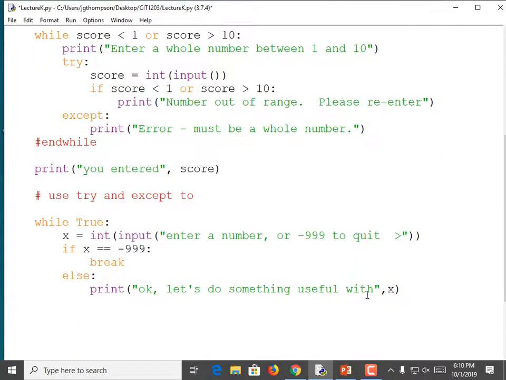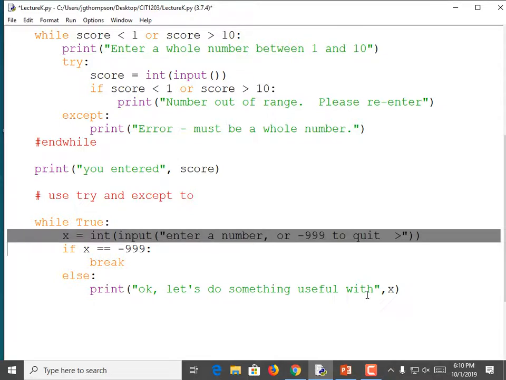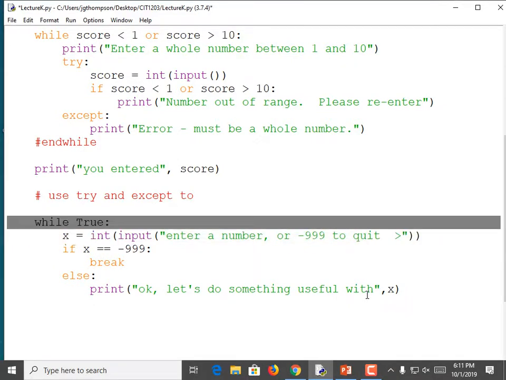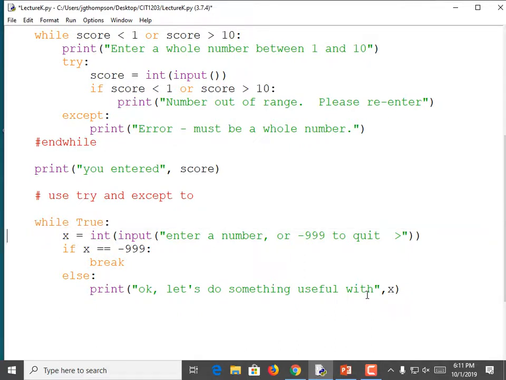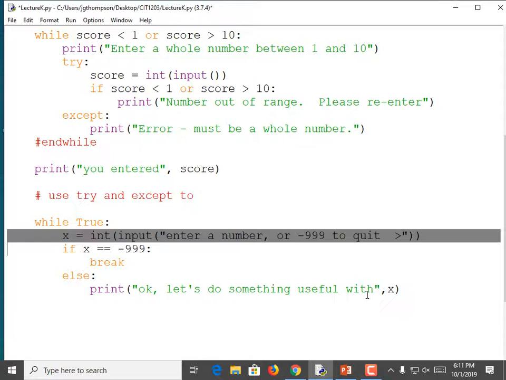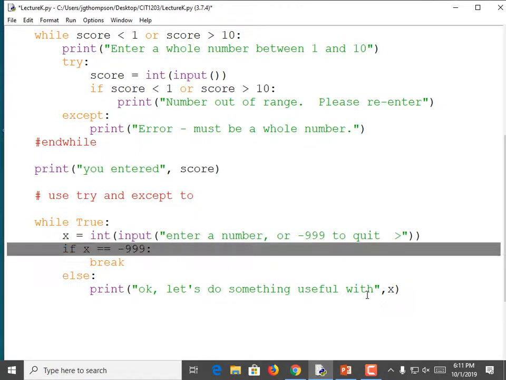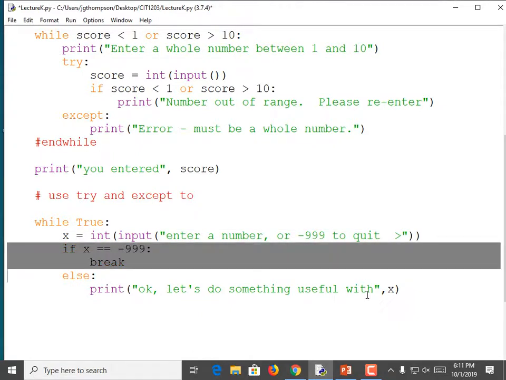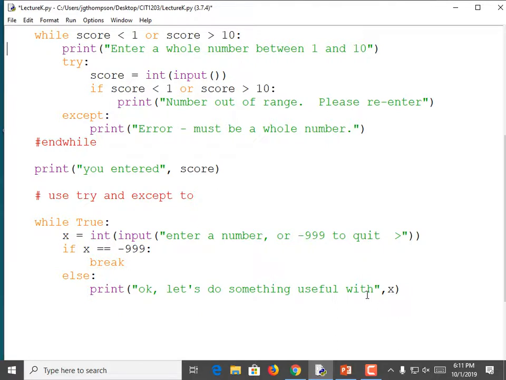And so it's going to keep running until they type in a negative 999. So the body of the loop is always going to be executed at least once. Because since it says while True, that means run forever until a break statement is hit. So it's going to do that no matter what. And then it's going to check to see if it's supposed to bail out of the loop.